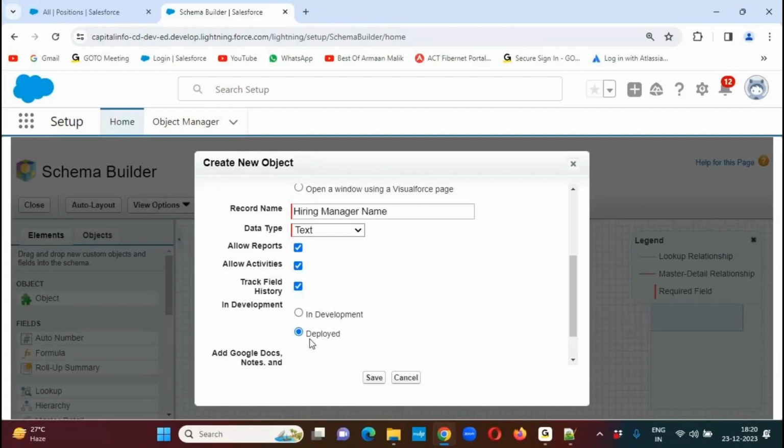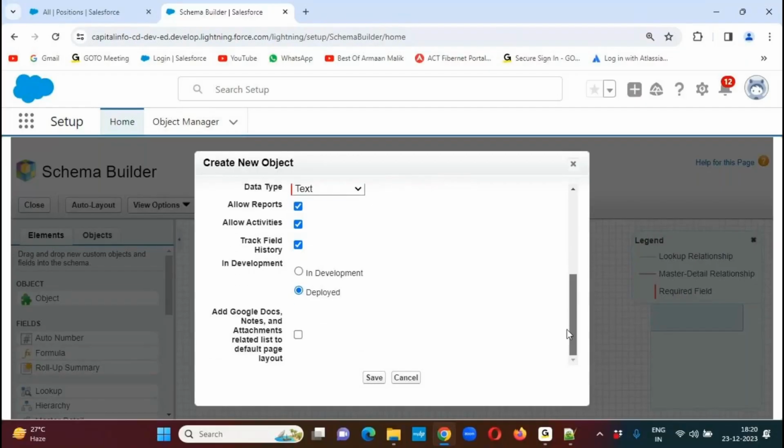I want to make the development status Deployed. That means I want my object to be ready to use. Next, at the last, there is a section called the object creation options section. There you have the checkbox, add notes and attachments related list. Select the checkbox for notes and attachments. That means I want to add some attachments along with the record.